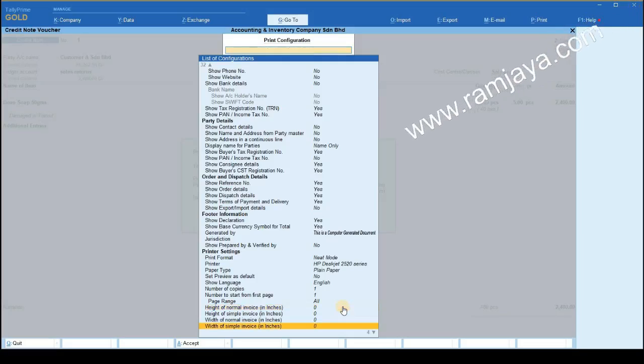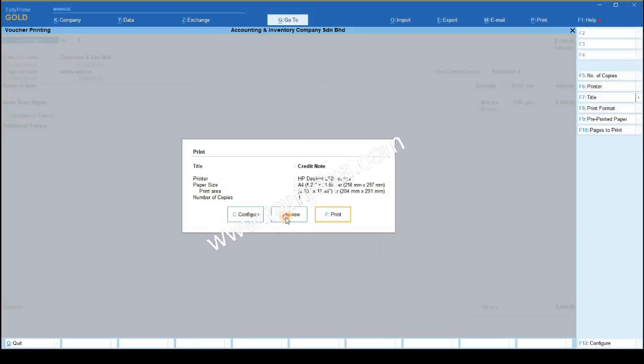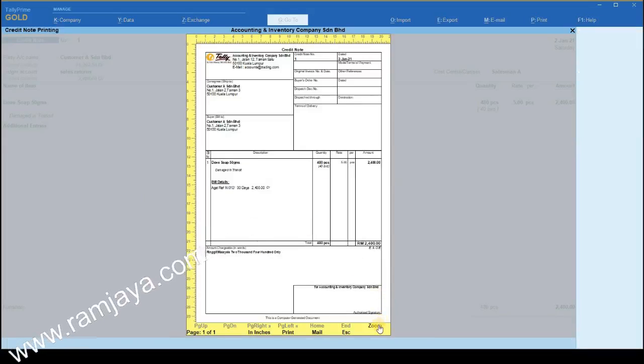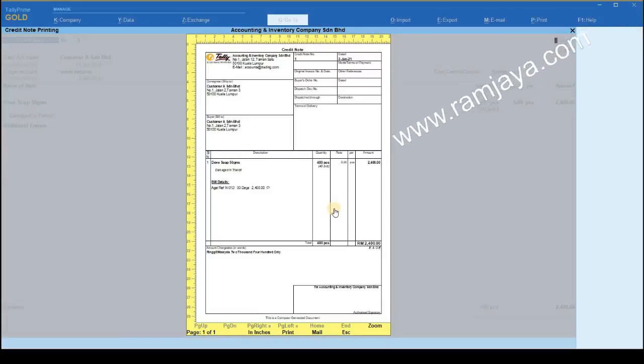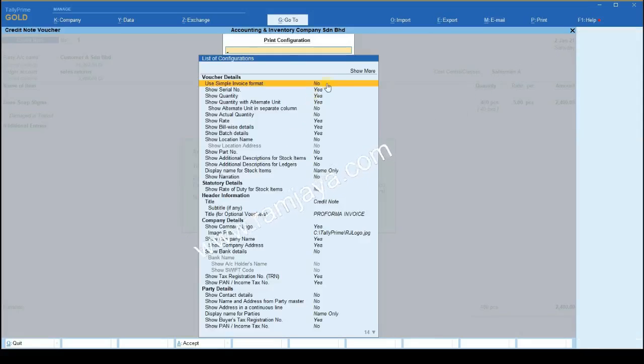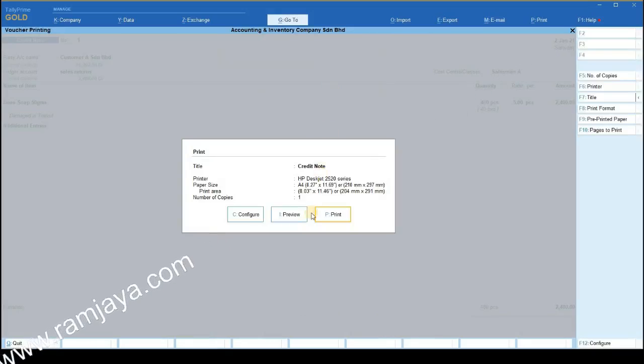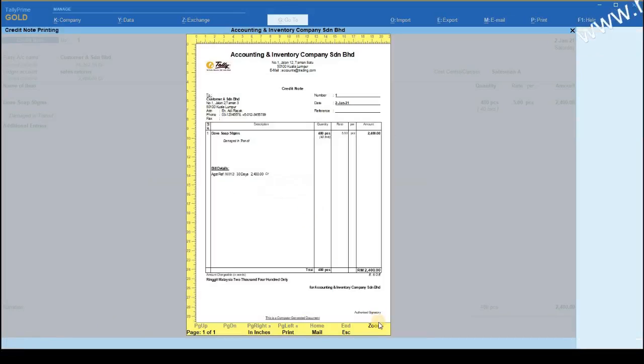Use the Escape key to come back to the print screen. You may use the Preview button to view the voucher. You can also print the credit note using the simple format using the Configure option. Use Simple Invoice Format, set it to Yes, use Escape to come back and preview the format.